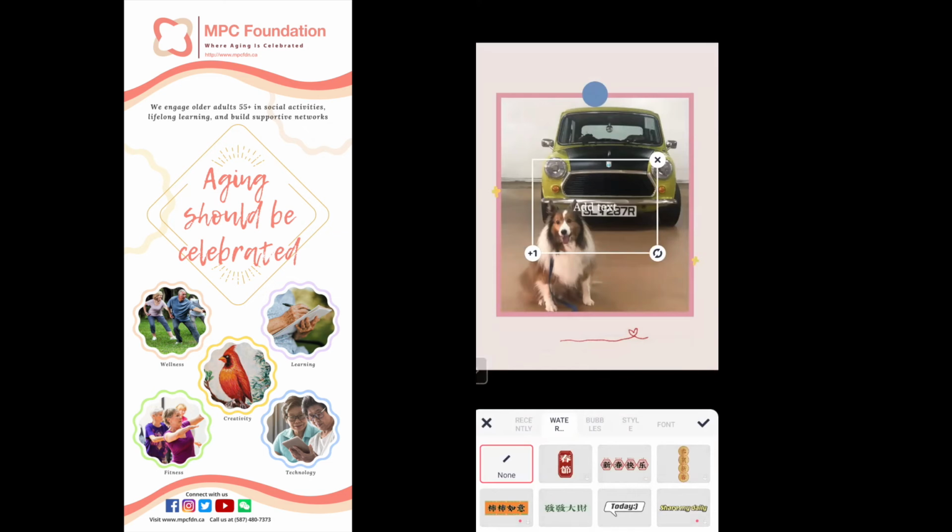So first, what I want you guys to do is decide what kind of wordings you want to say by pressing onto the wordings.